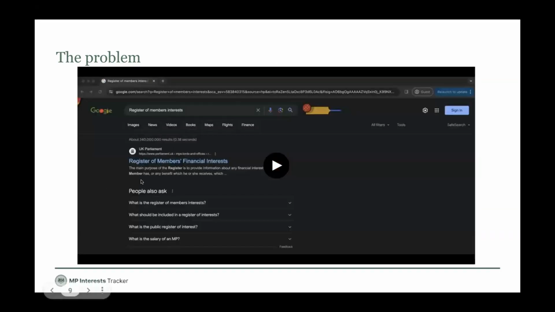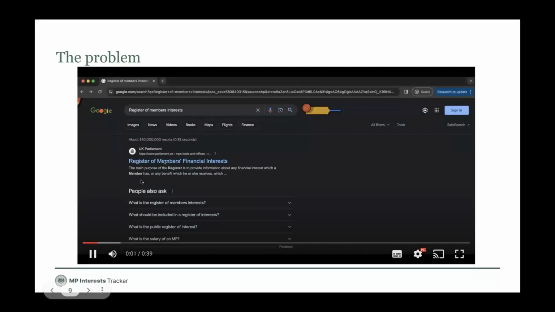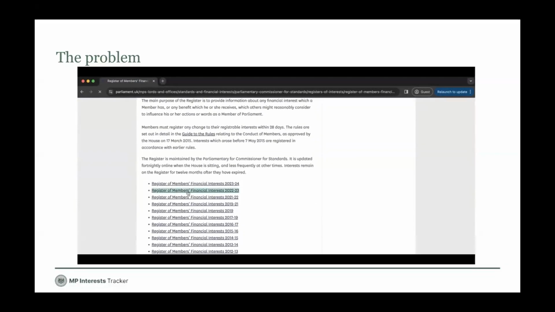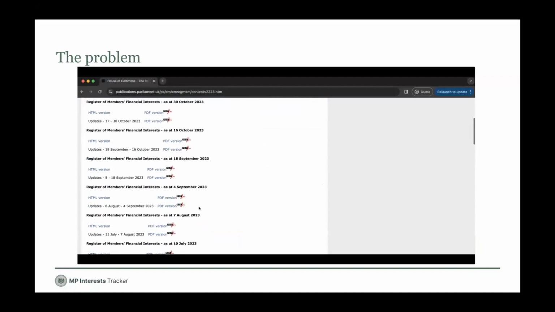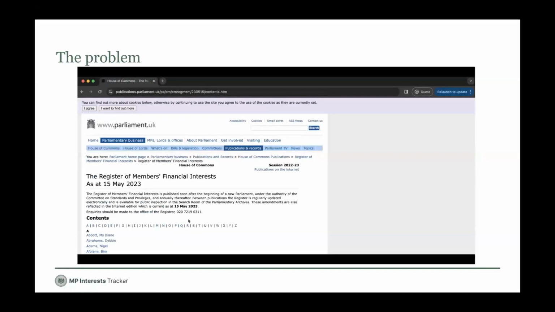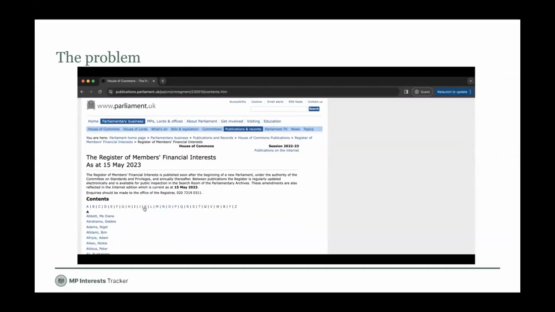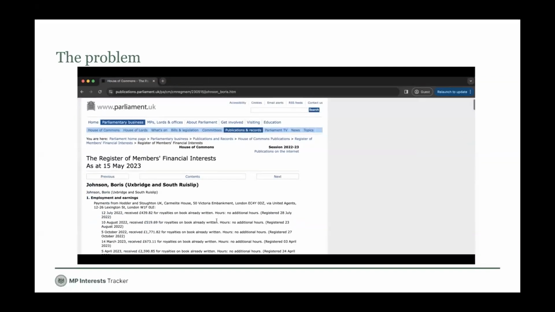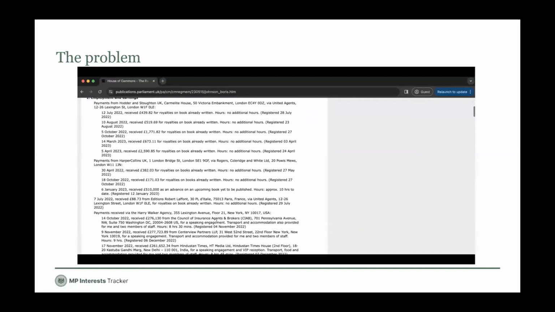I'll give you an idea of what it's like for a journalist. So you go to the UK Parliament website, you have to choose the year, and then you have to choose a 2-week period, and then you have to choose a format, HTML or PDF, and only then you have to choose an MP, so their surname, then their first name. I'll go with Boris Johnson. And only then do you get to the point where you see some declarations of financial interest.